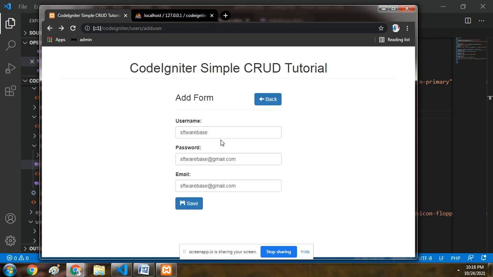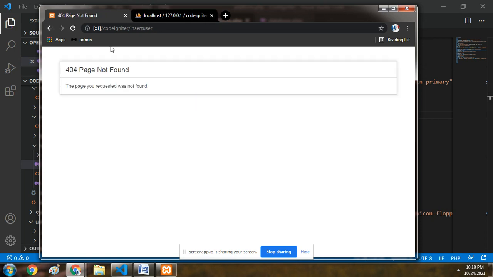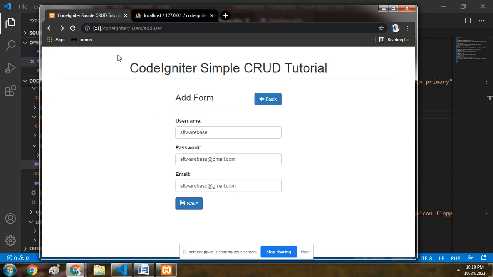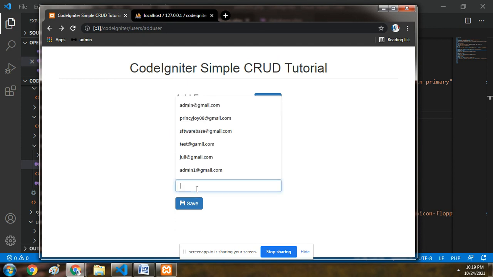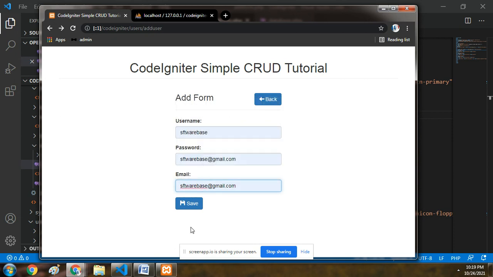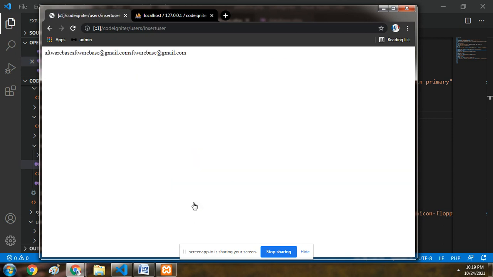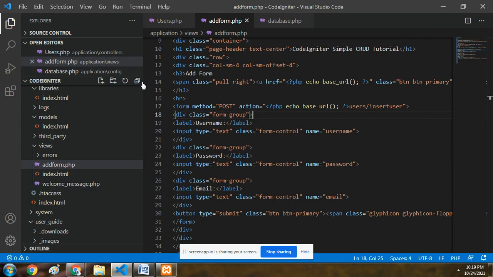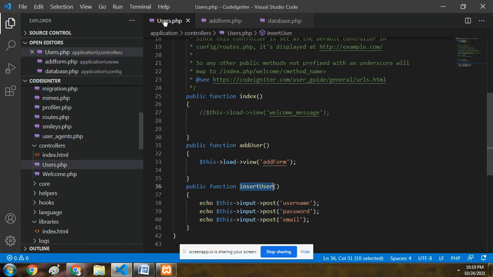So when we are submitting this, it didn't go to that class. We have to add the data again. We didn't give any validation. So simply when we are submitting this, we got the data. Three data we got. So we got the data in the controller.